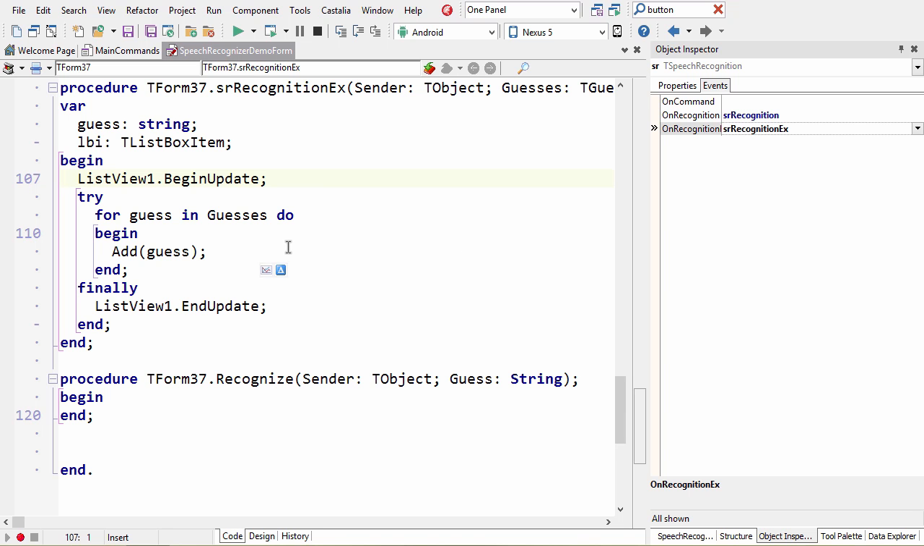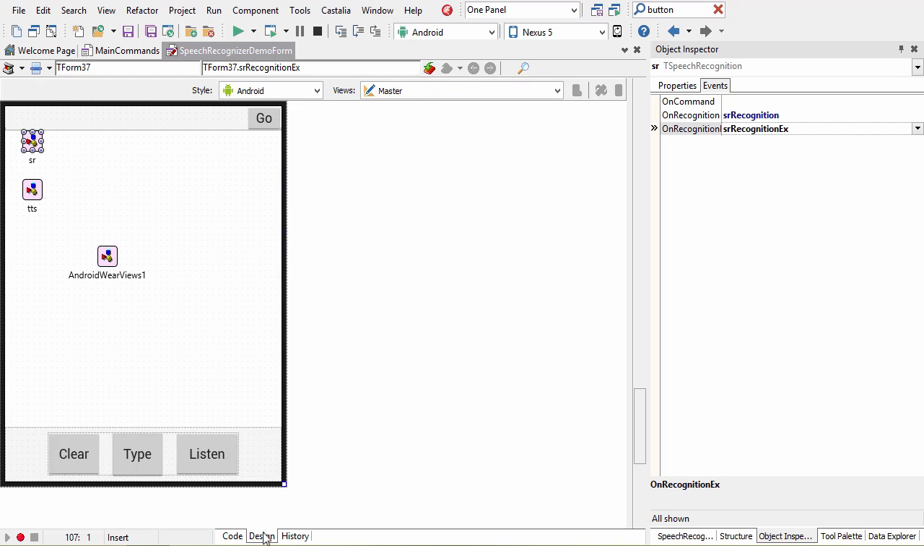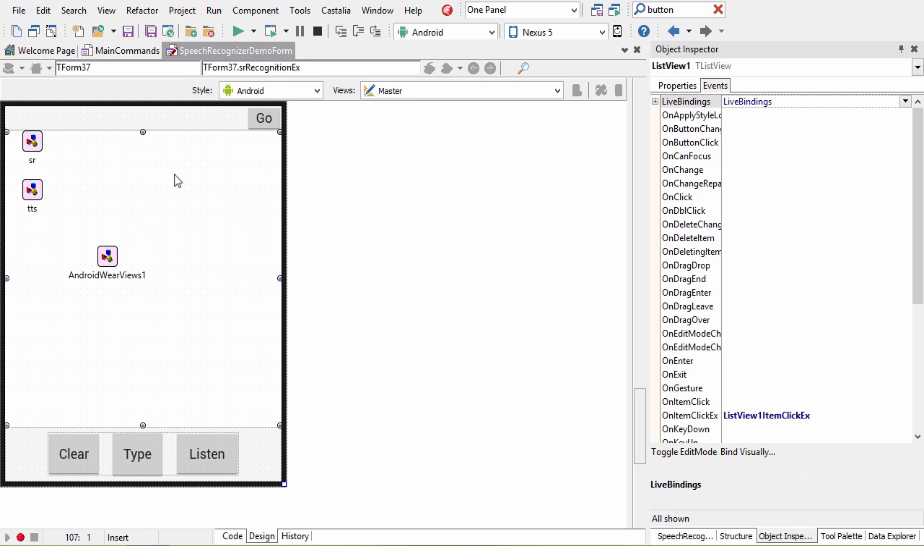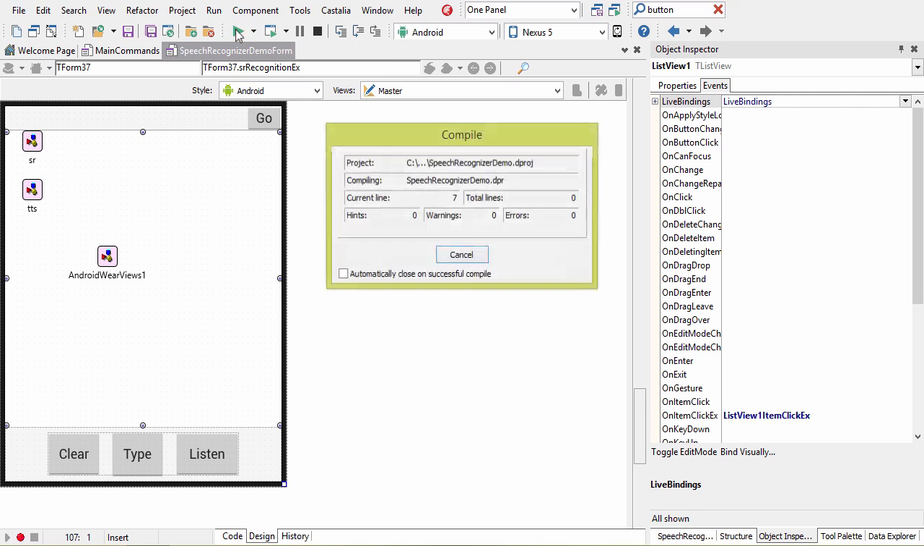So what this sample does is it just puts whatever the user says into this list view here, and then you can double tap one of the items in the list view to say it again. You have the option of typing, which will bring up the little edit box here where the user can type in what they want it to say, and it will do it. Now this is actually really impressive if you're online. So let me go ahead and show you a demo of this really quick, running on my Nexus 5.